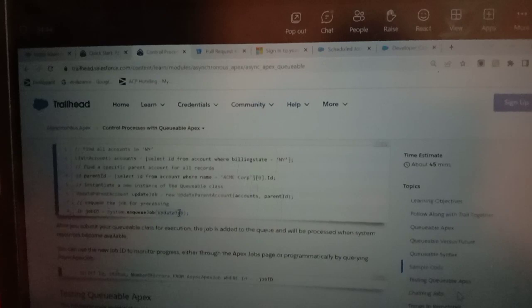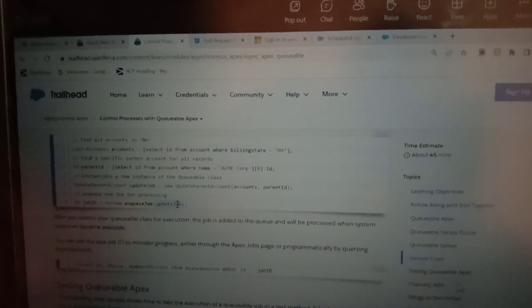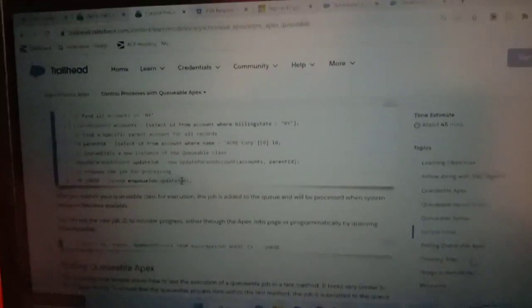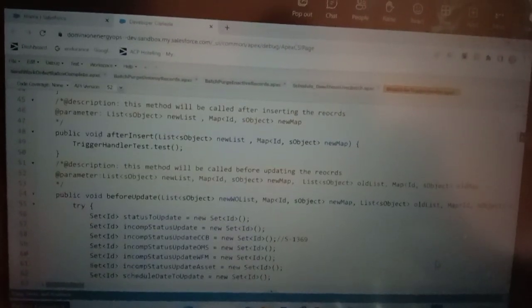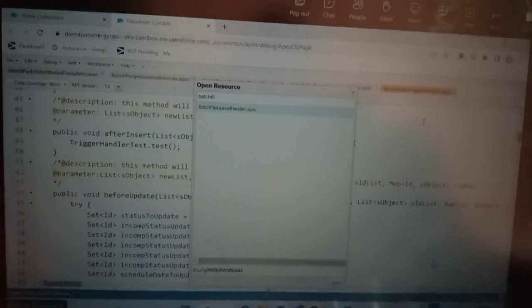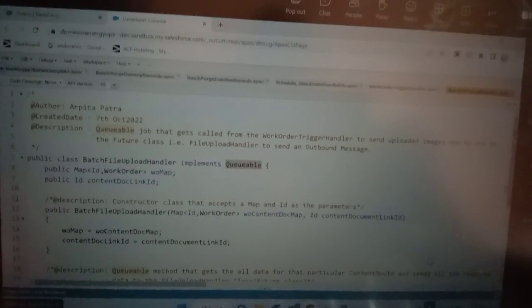So when you make a callout, I want to do it as a chain reaction based on the queuable. So I'll write a queuable class. I'll show one example from my work. We have done a lot of that. Work order trigger handler. Basically, whenever an account is created, you just think that an account is created, then we will have this queuable class. This will get all the details.